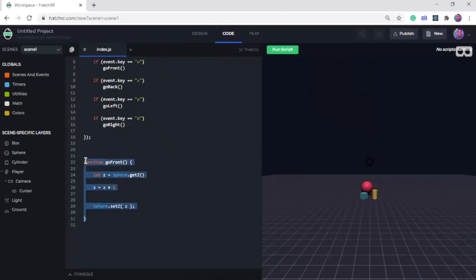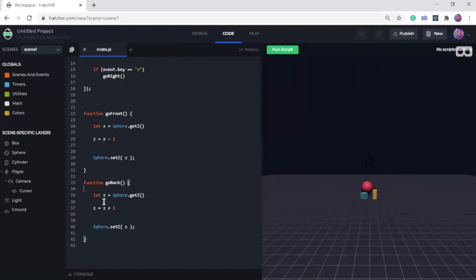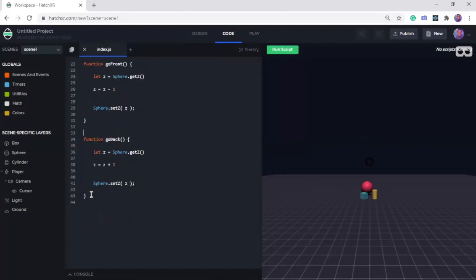Let's quickly do so. Watch as I code it down. Go front. This should be go back actually. Which reminds me, I made a mistake. So you see, like I told you, in order for me to send the sphere towards the front, I need to decrease the z. So it will be z minus 1. But in case of go back, I need to increase it, which it is so. It is from mistakes that I learned, and I hope you do too.